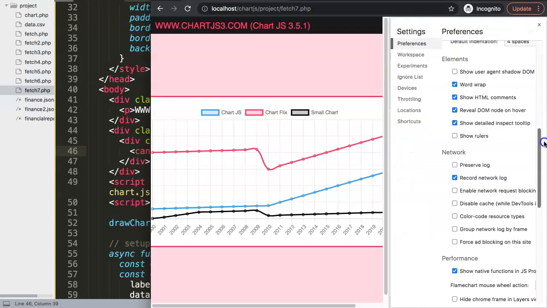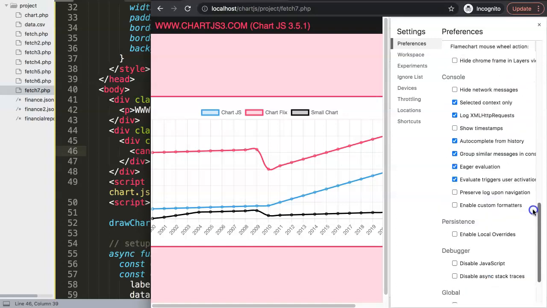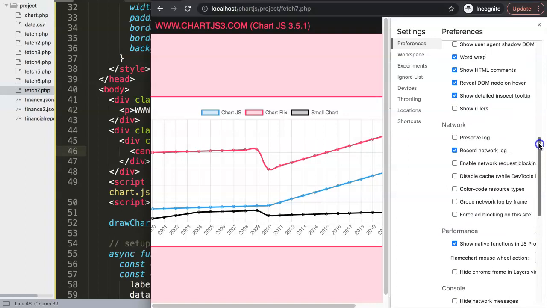Scroll down here, and we have to look for a very specific item, which would be network force. No. Disable cache. This is the one. So disable cache while in DevTools.